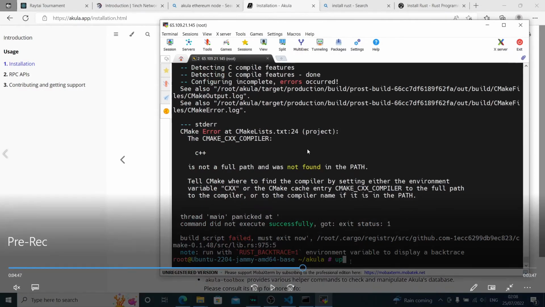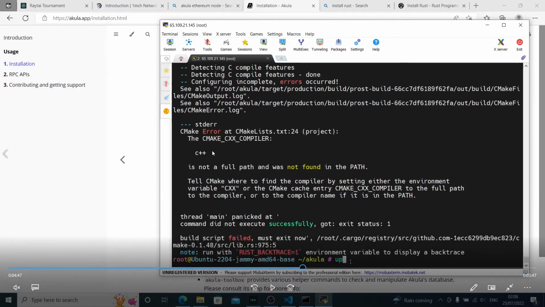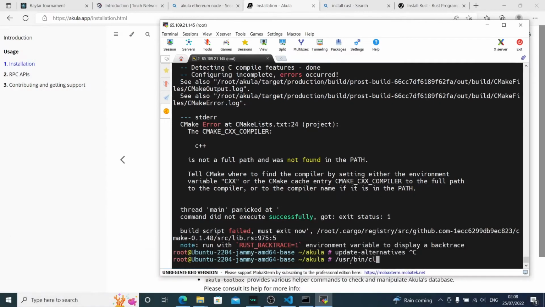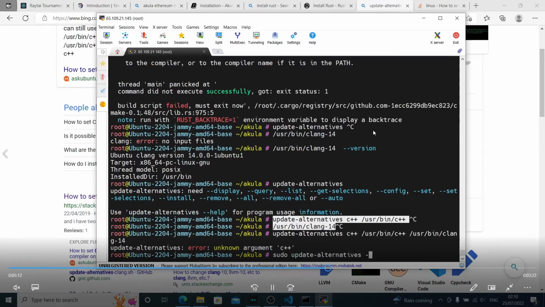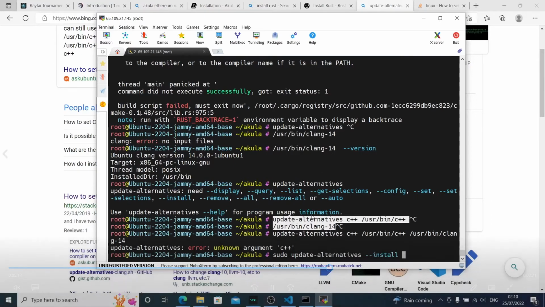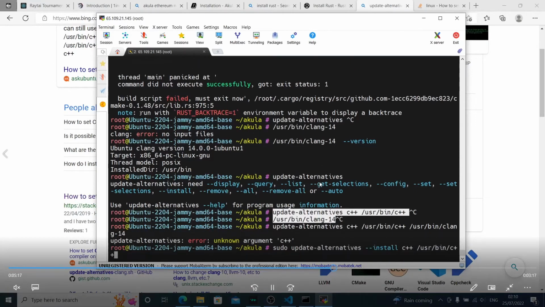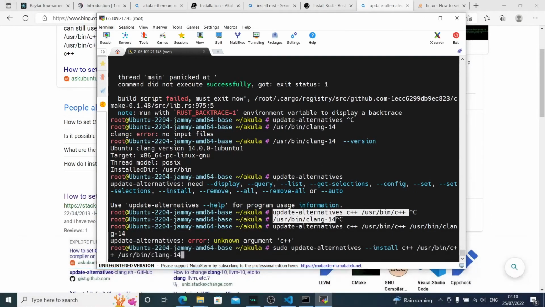So, and this is the first problem. Some of the packages are expecting c++ as the name of the binary, but we have clang. So we need to use the update-alternatives command to create a link between c++ and clang binaries. So let's take a look here, update-alternatives. I'm doing the update-alternatives command to create the link between c++ and clang.